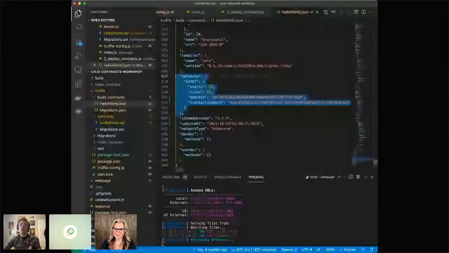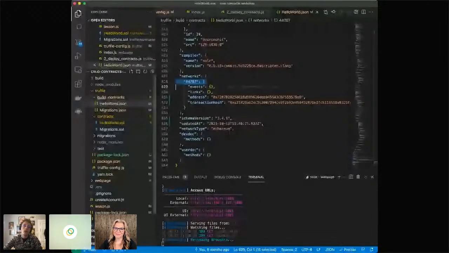So I've deployed this contract to the Alfajores testnet, chain ID 44787, but if I deploy to Ethereum mainnet, that will be saved. If I deploy to Celo mainnet, that will be saved. So I have all of my historical deployments saved in these files as well, in a place where I'm more confident that I won't lose this information.